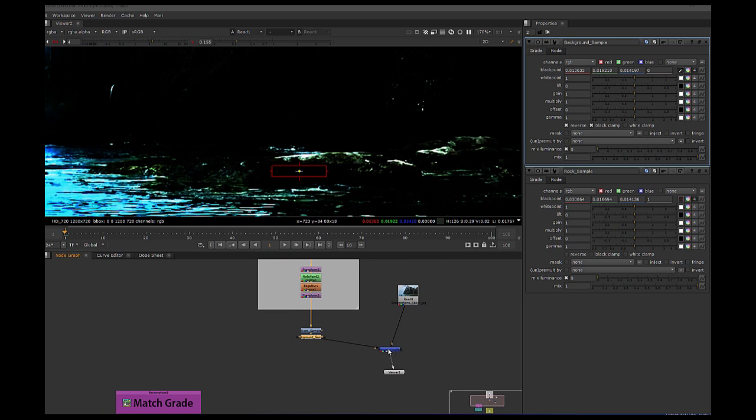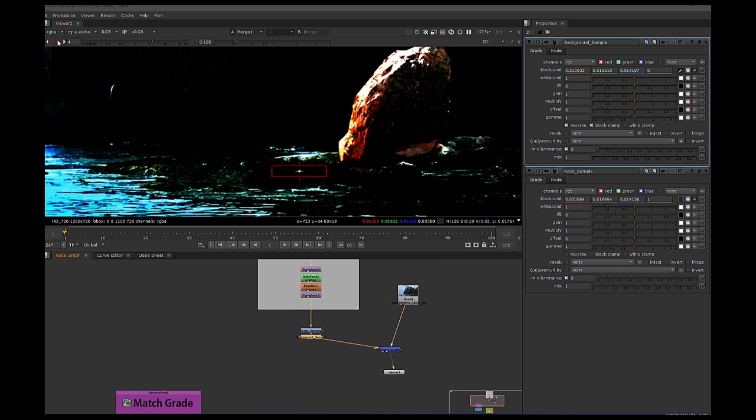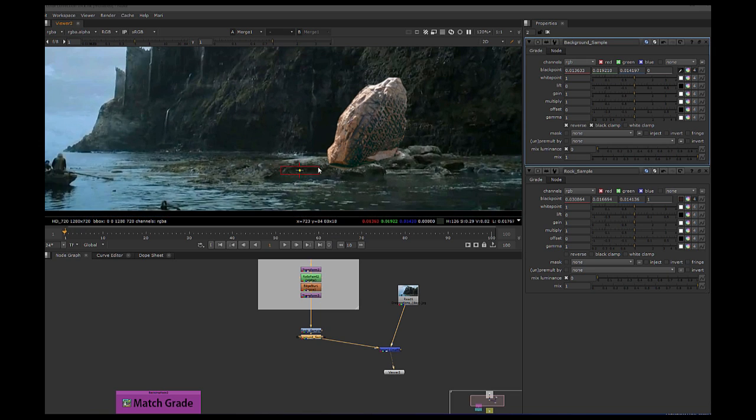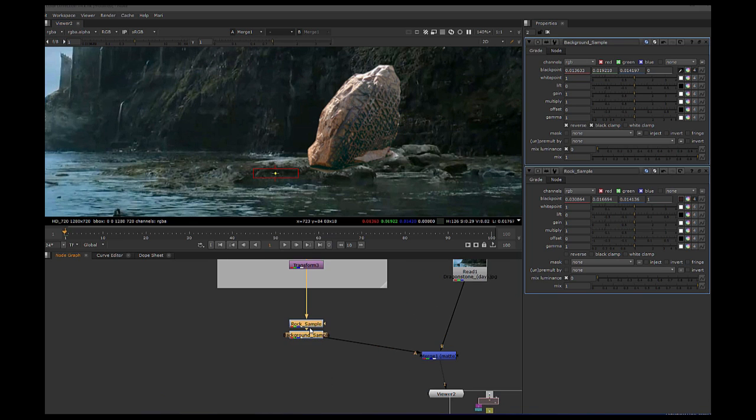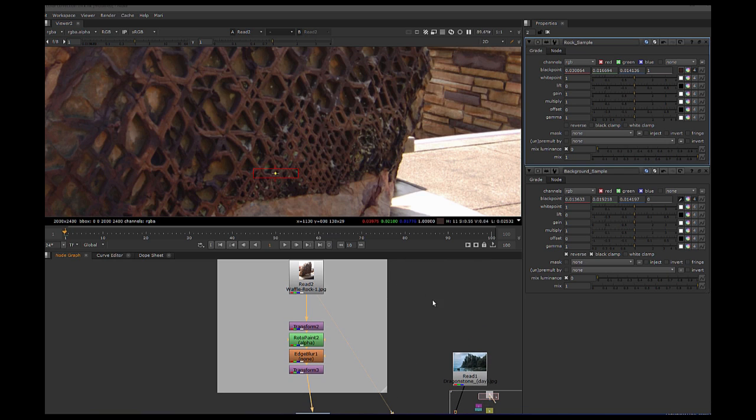Okay, so let's put this back to the merge node and see what we got. Let me set these back to normal. Okay, so now just by adjusting the black point, you can see that it's already close. We're already getting those tones. So now let's do the white point. Same thing, let's sample from the rock. And make sure that we sample from the source.